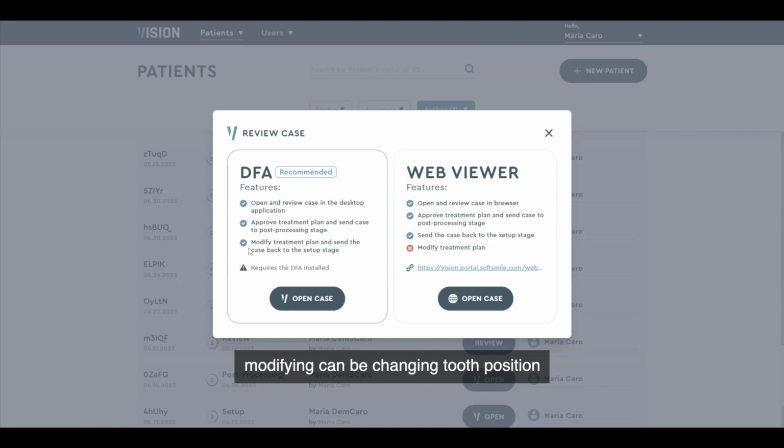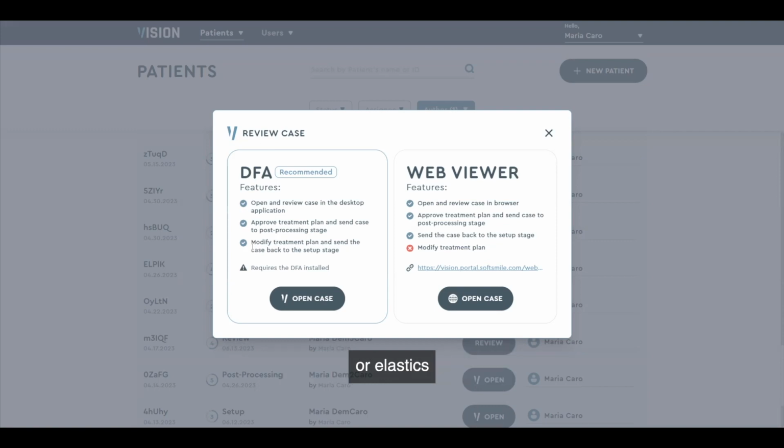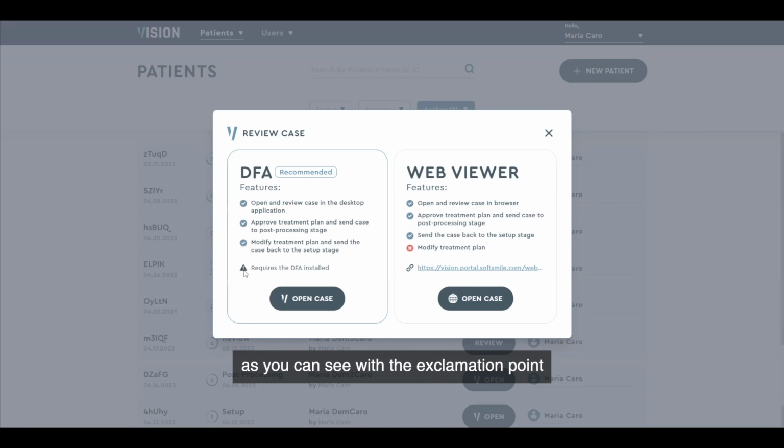Modifying, again, can be changing tooth position, adding or removing attachments or bite ramps or elastics. And again, as you can see with the little exclamation point, it requires DFA to be installed on the doctor's laptop. So we're going to go ahead and open the case.